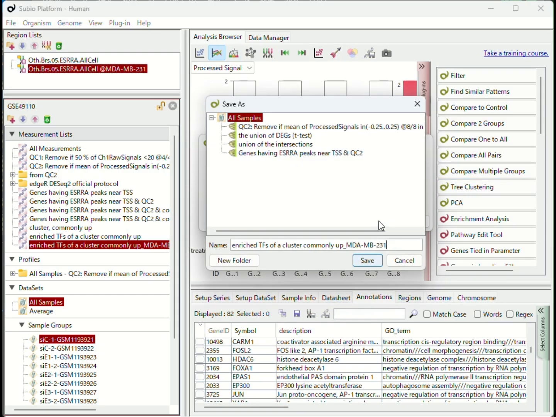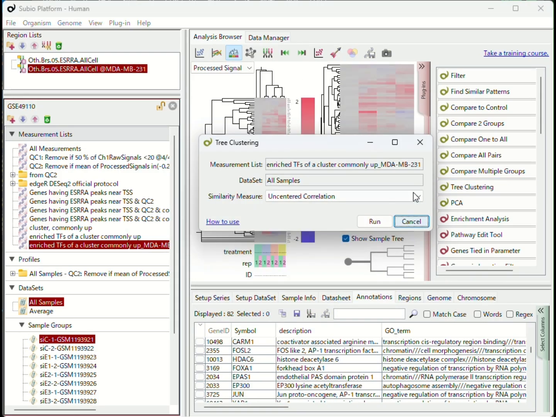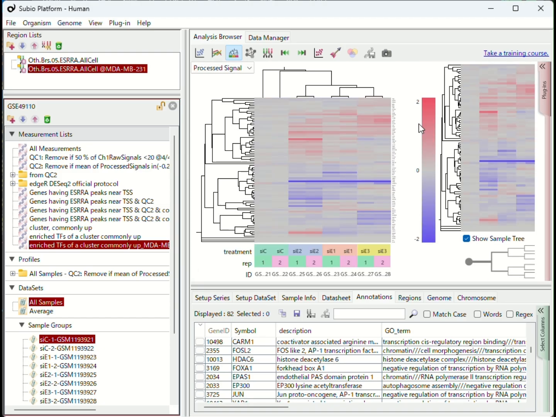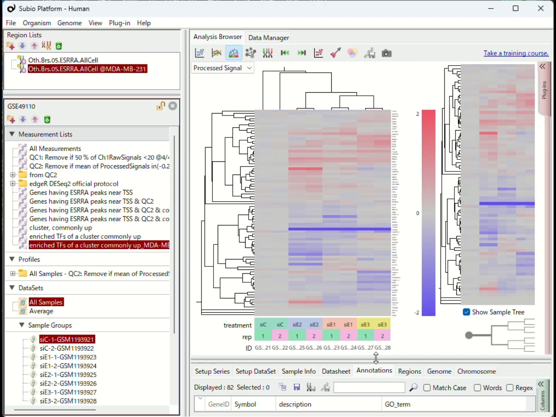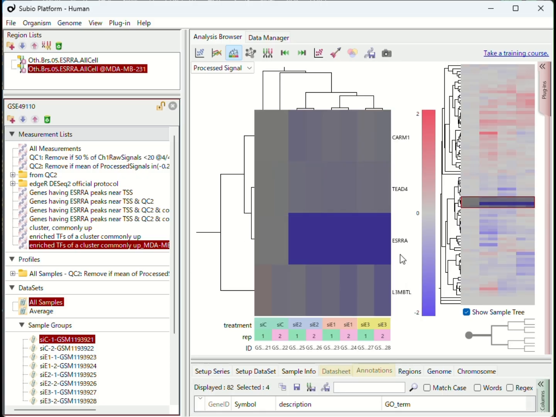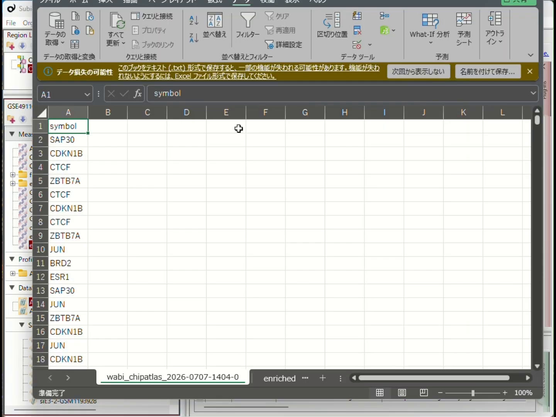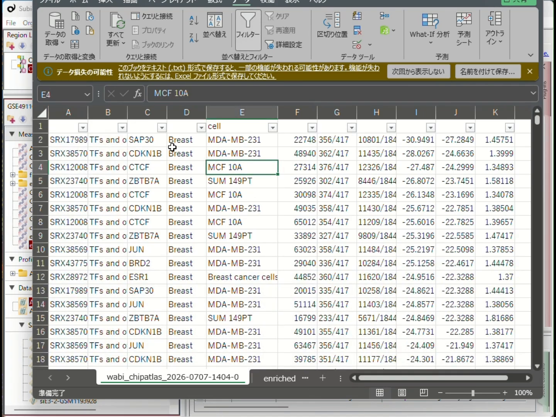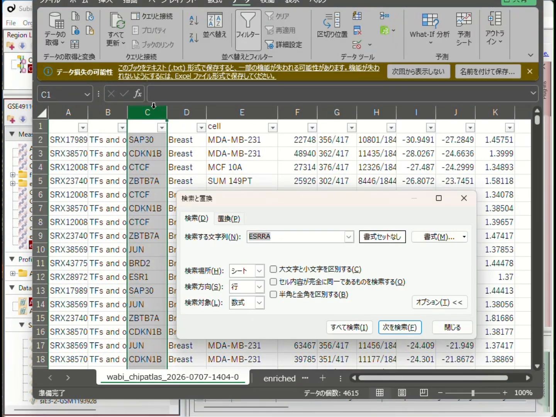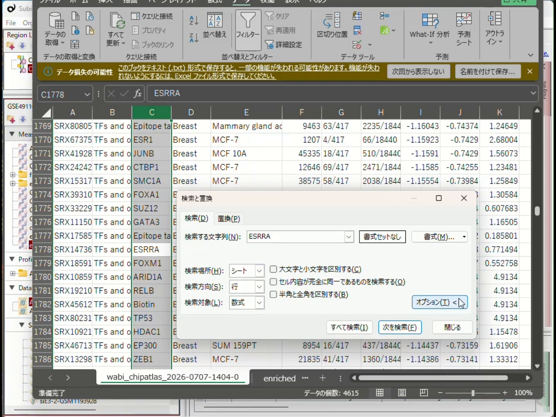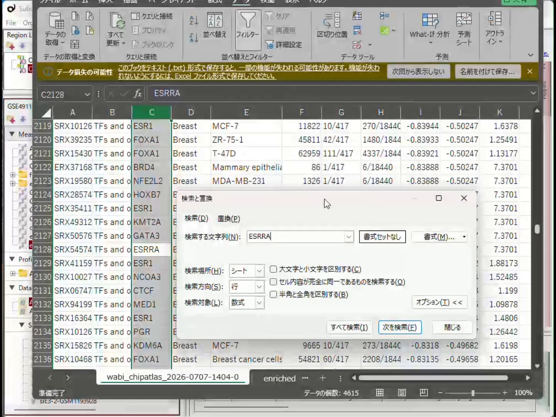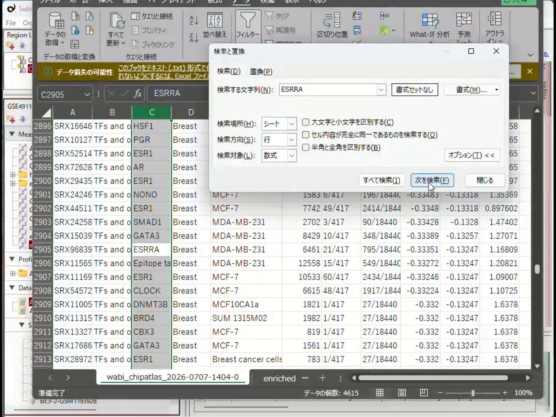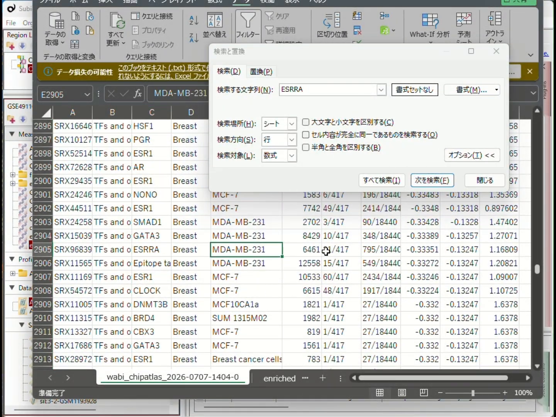Cluster these upstream candidate TF genes. Among them, ESRRA was found as a gene whose expression commonly decreases across the 3 siRNA treatments. Return to Excel, press Ctrl+Z several times to restore the original table, and check the enrichment analysis result for ESRRA in the MDAMB 231 cell experiment. It shows that 21 genes are included.